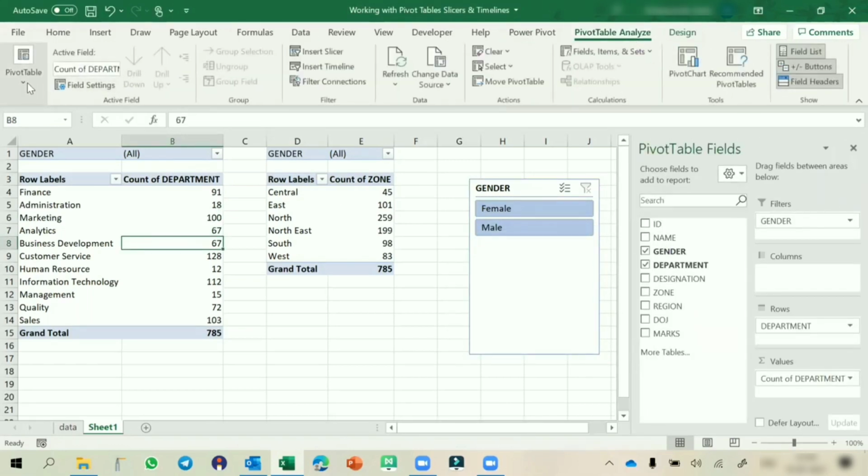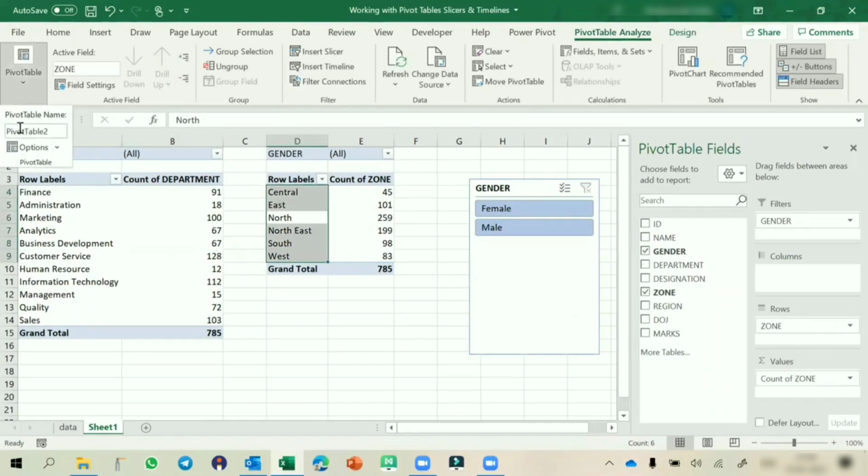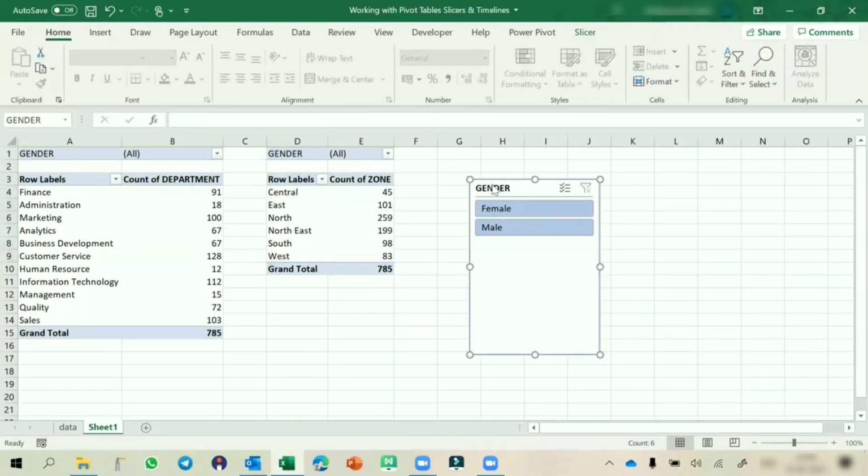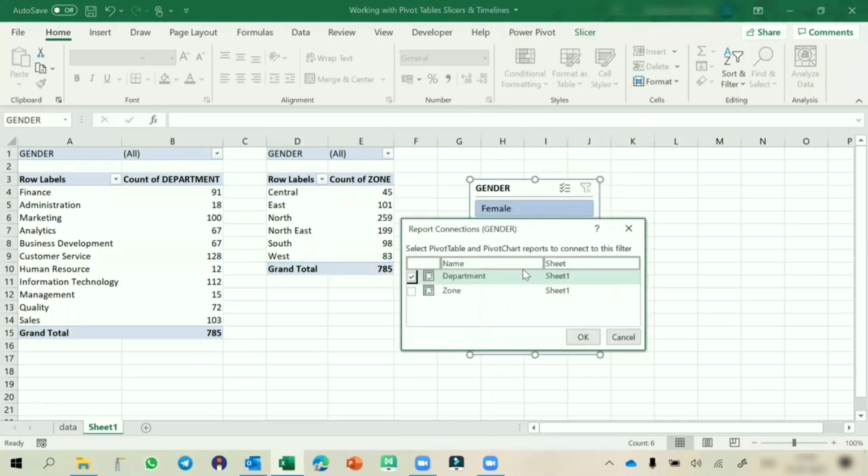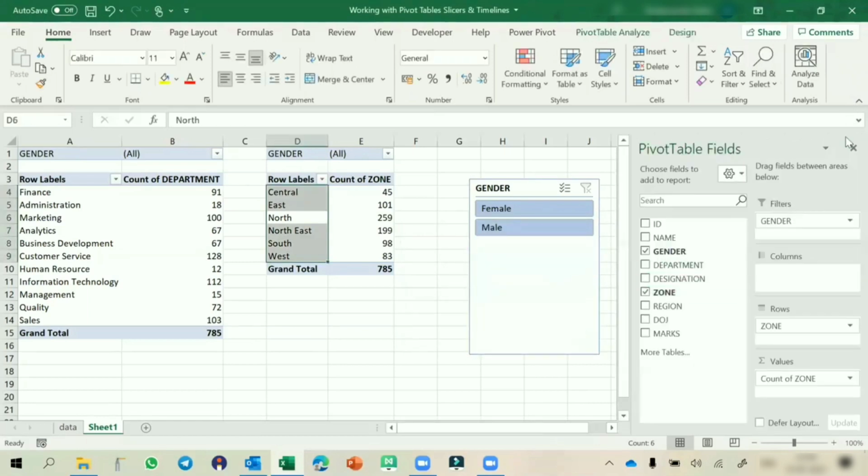So I'll go with this one, in this pivot table 1, I'm going to use department. Zone. Now, whenever I'm going to do this report connection, it will show department and zone. So easily we can identify कि कौन कौन से किसको करना है. Click OK. Now let us see.